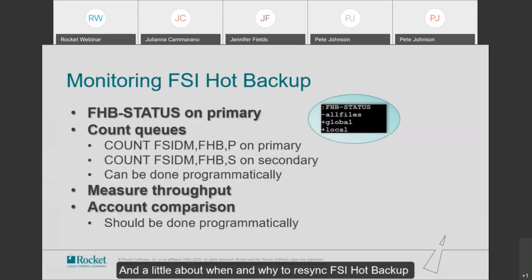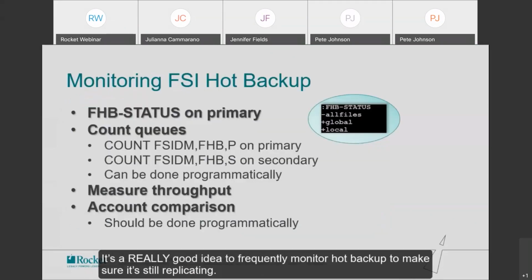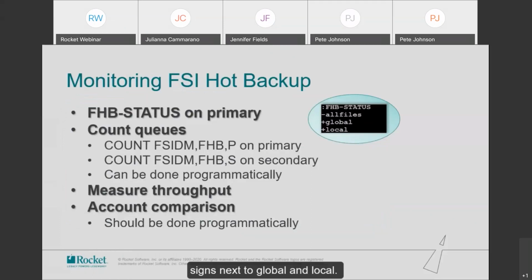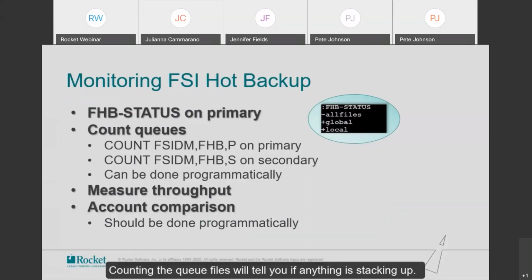It's a really good idea to frequently monitor Hot Backup to make sure it's still replicating. You should use the FHB status command to make sure global and local enqueuing is enabled. You should see a minus sign next to all files and plus signs next to global and local. Counting the queue files will tell you if anything is stacking up.